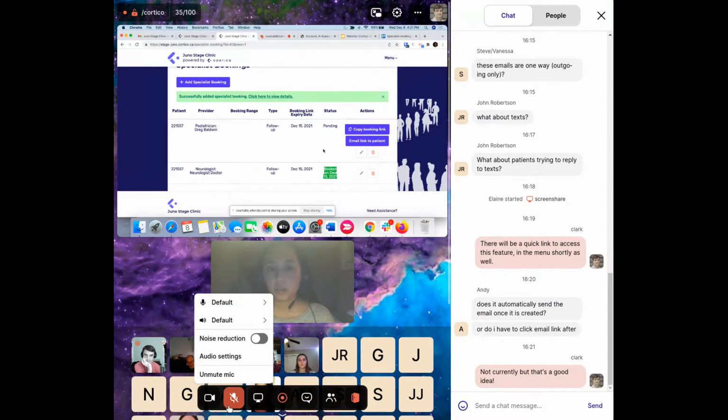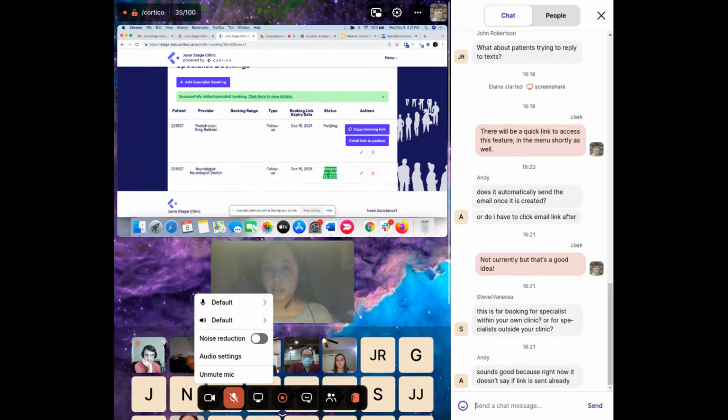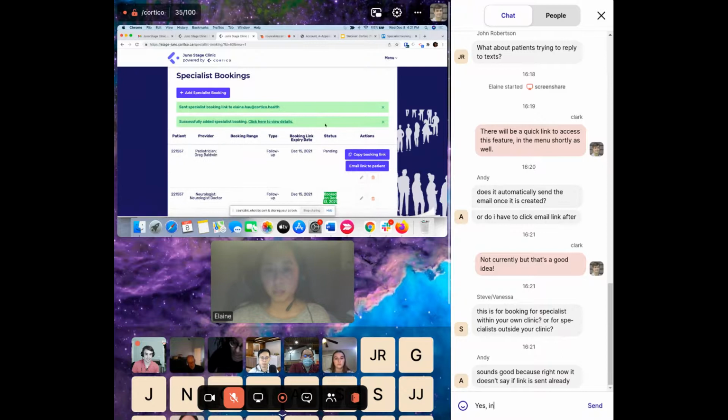On this page, you can also see all the other specialist bookings that you've created. For example, this one here, the status is pending, which means that the patient hasn't booked their appointment yet. So if you'd like, you can send them the booking link again by clicking Email Link to Patient, and it will send them the link to their email.